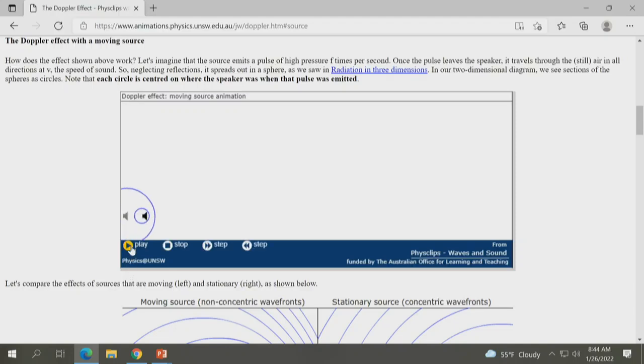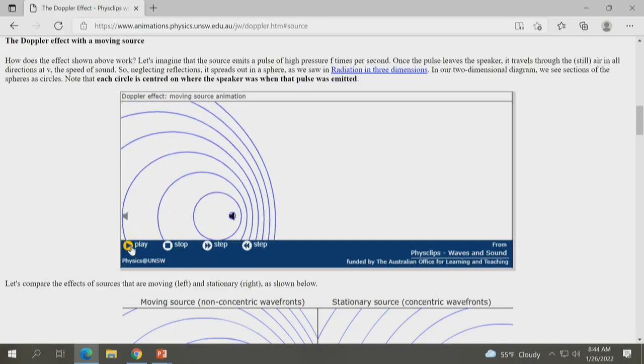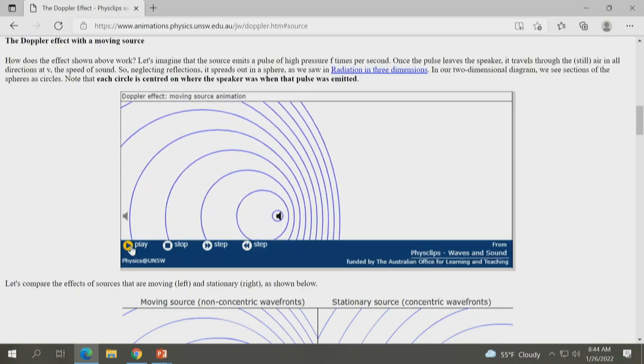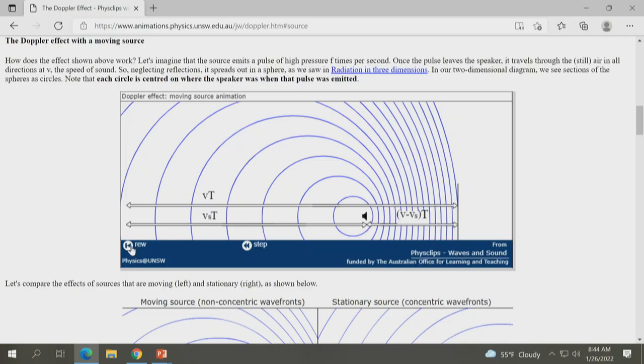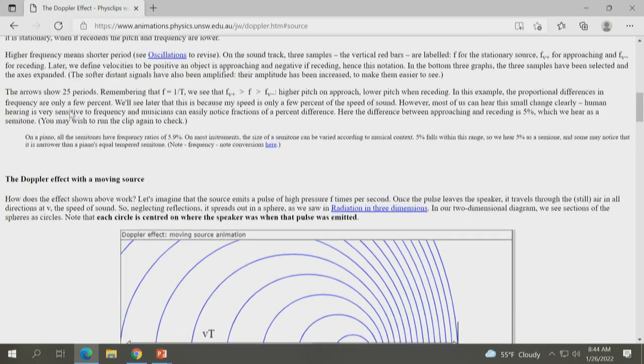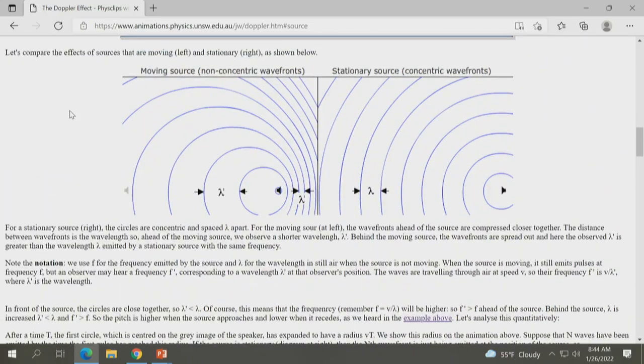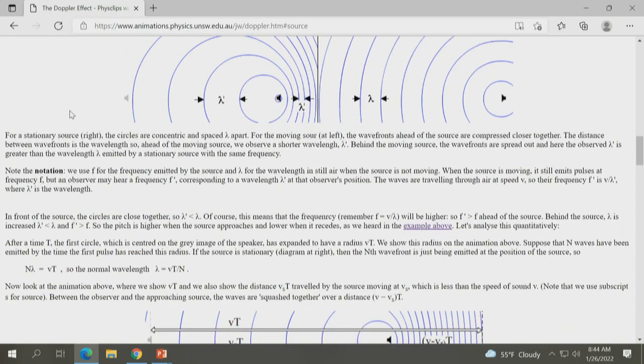And this is an animation that shows my source moving, and look at how the wavefront is changing. It's still sending out the pulse at an even time, but those wavefronts get compressed because the source is moving at a certain speed, so it's tightening it up. Now, as I'm moving away, the gaps are getting longer and longer and longer. So that was a moving source. You can see the differences there.